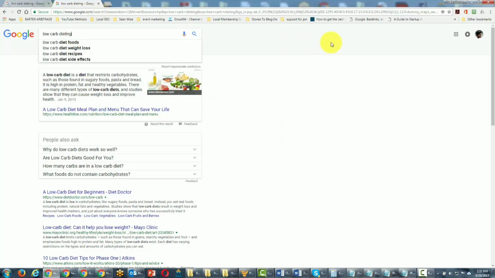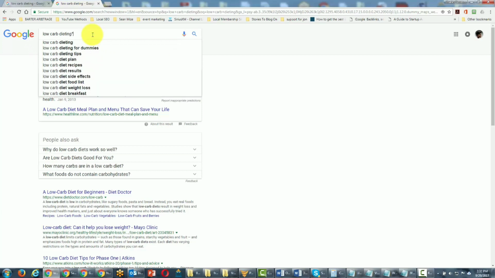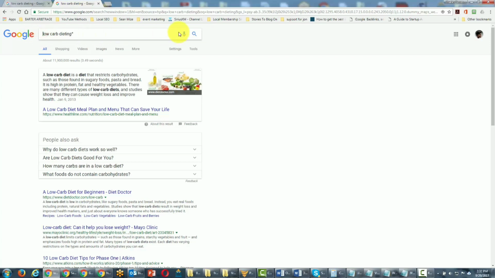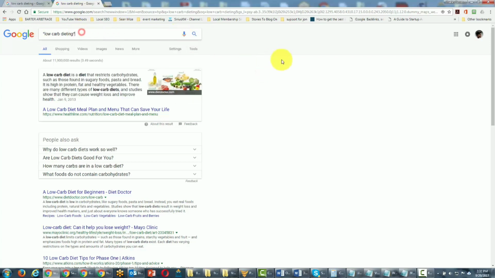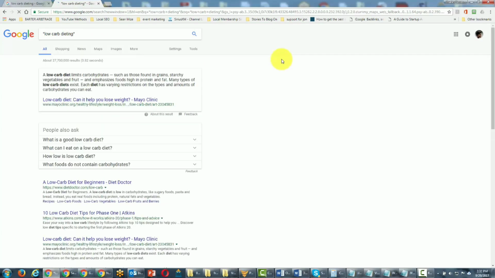So what we're going to do is take a look at the term as it is. You'll see that right now it's giving us 11 million results. We are going to now change this to an asterisk. We're going to put the asterisk at the beginning, and the asterisk at the end, and then we're going to hit send.